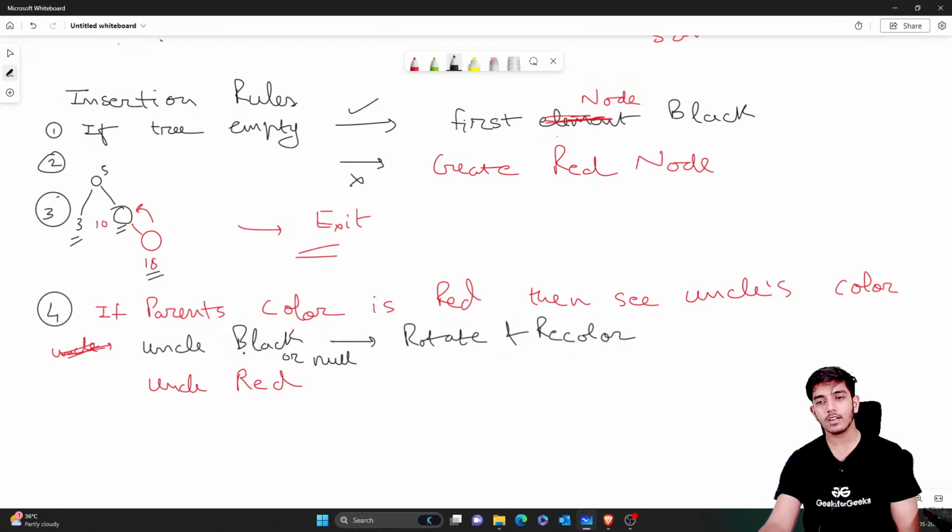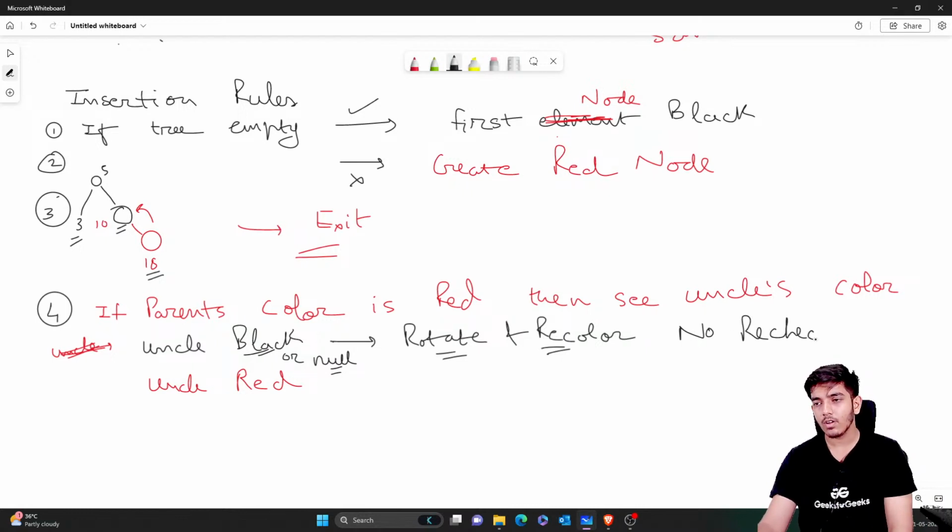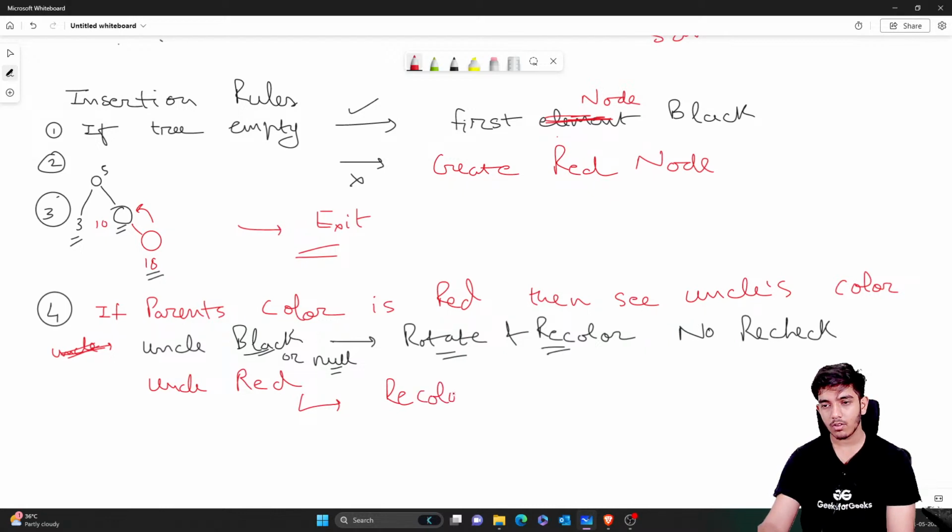So either the uncle's color is black or the uncle is already null, then you need to perform both operations, rotate and recolor. You don't need to perform any rechecking on the above child. This is only rotation and recolor, no recursion, no recheck. Only a one-time operation is performed in this case. But if this is the case, first of all you need to perform recoloring.